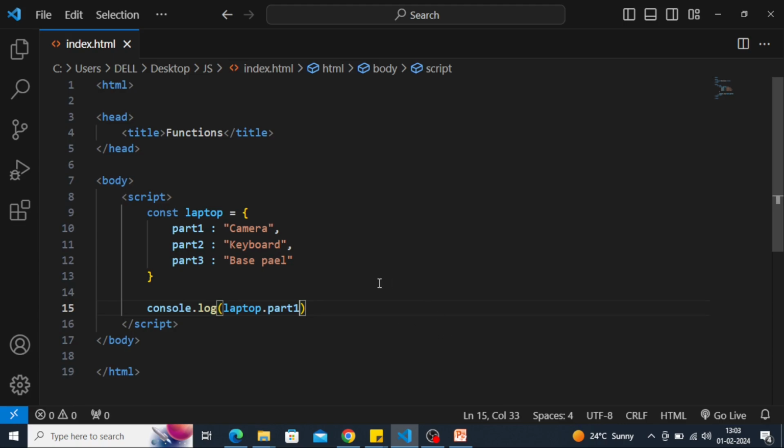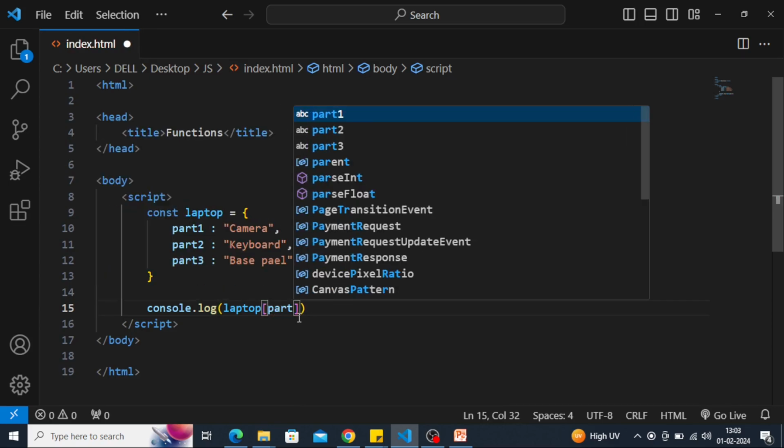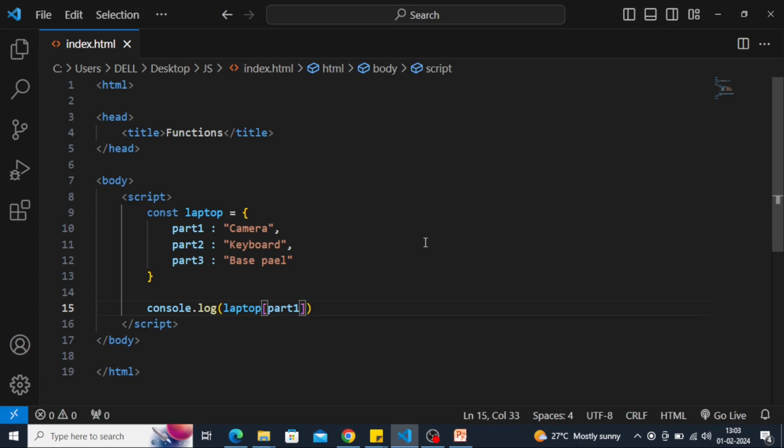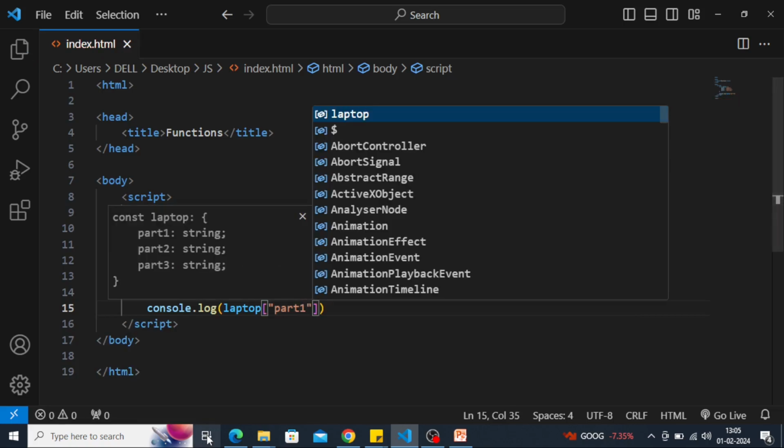So the next step is this. You can also access this value with another approach. You can use a bracket. Part 1. Okay, part 1 is not defined. Why is it showing that part 1 is not defined? Oh yes, the problem is we need to include this in inverted commas.